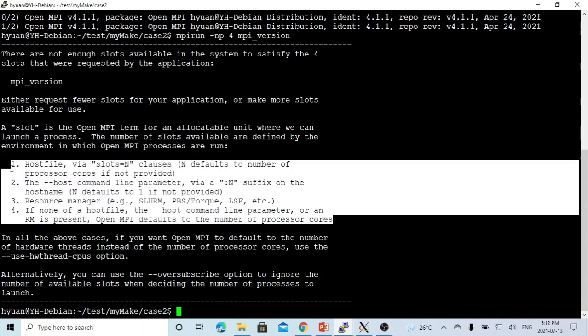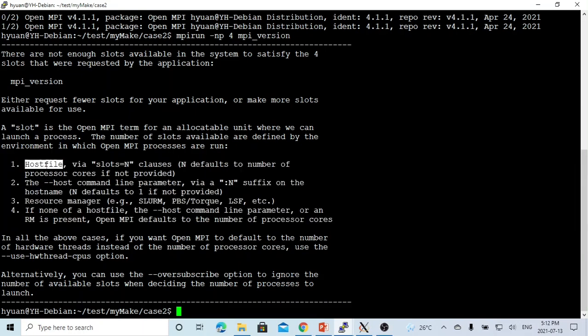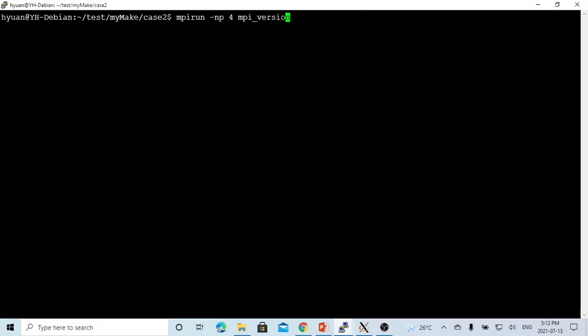So here are the options. You can set up a host file, or you can use the hostfile command manually. The term for running more processes than your processors is called oversubscribe. So we can use another option, --oversubscribe, which means we know we have 2 processors, but we just want to run 4 processes anyway. So in this command, we have to use --oversubscribe.